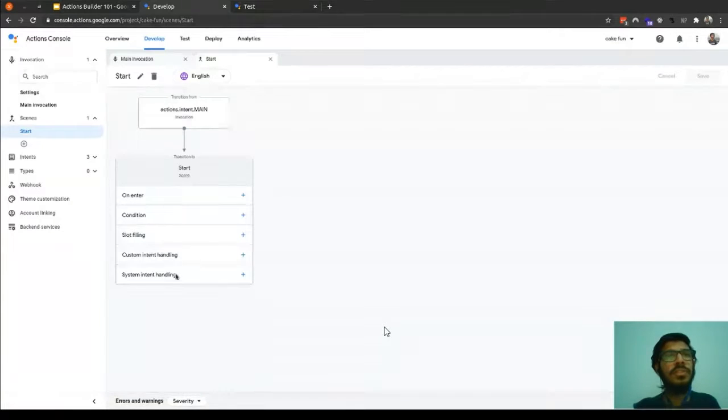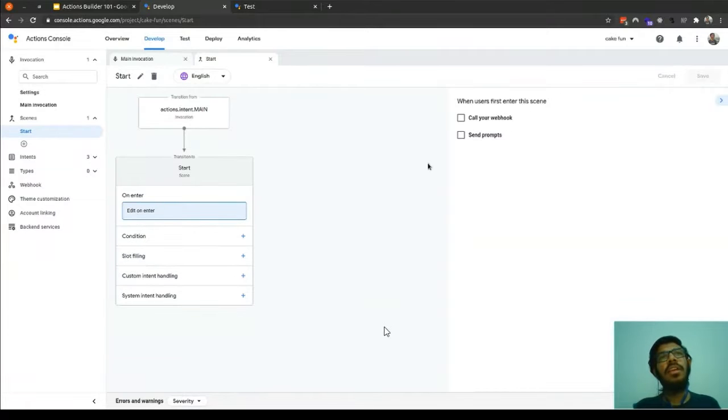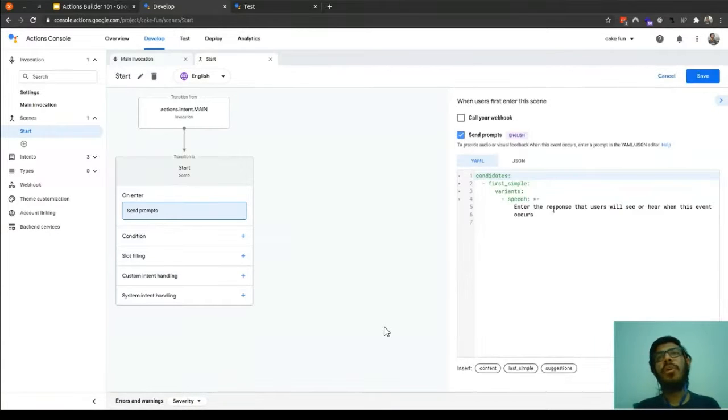There are a few blocks mentioned over here. It says the moment the conversation transitions to the start scene, what prompt you want to send. On enter is the thing which you need to add. So let's say the moment the conversation enters the start scene, I want to send some prompts, on enter. We are sending the prompt: before you continue on your quest, would you like your fortune to be told?